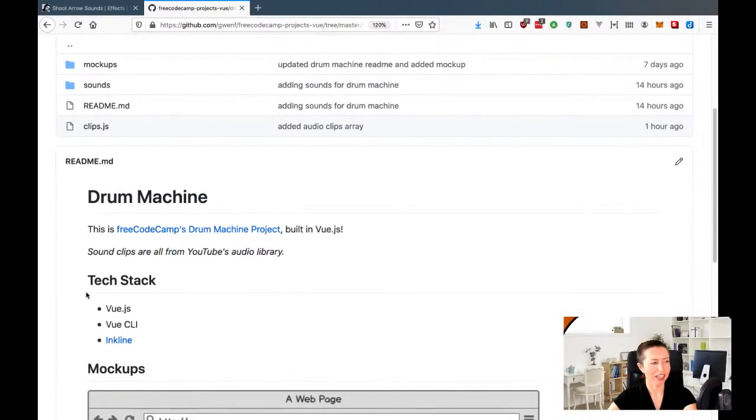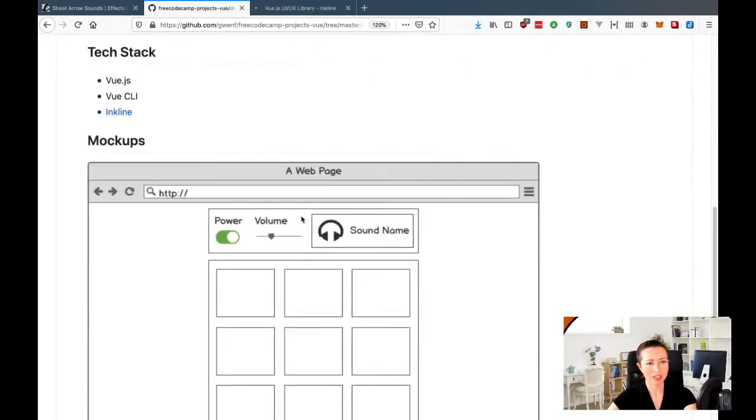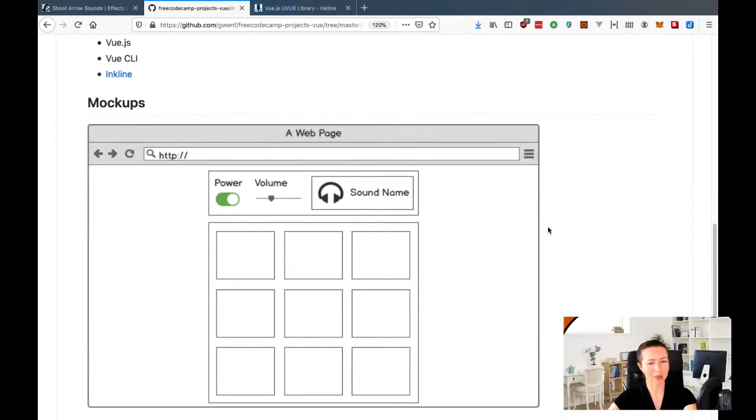So for today, I'm going to be starting a Vue app with the Vue CLI using Inkline, which is a Vue UI framework for styling and design components, that kind of thing. And this is basically the mock-up for the drum machine.